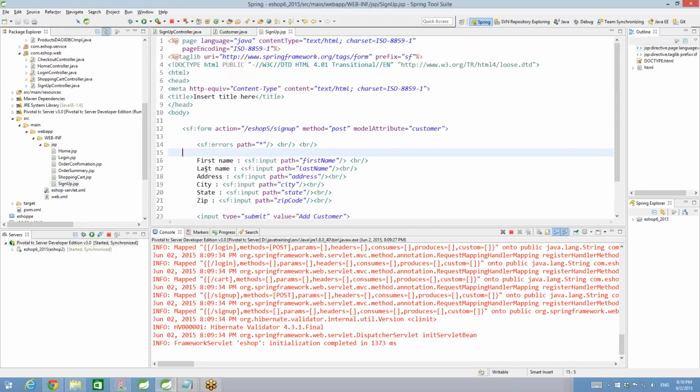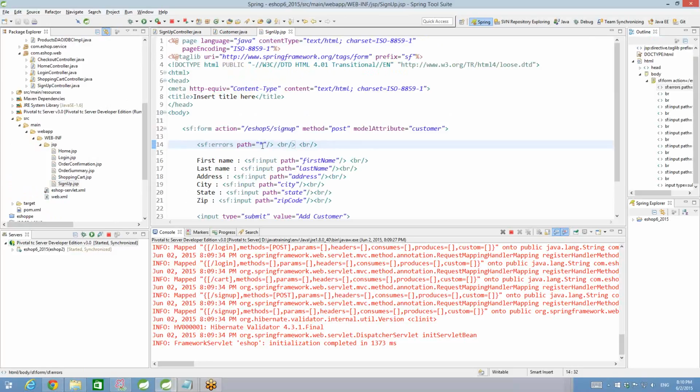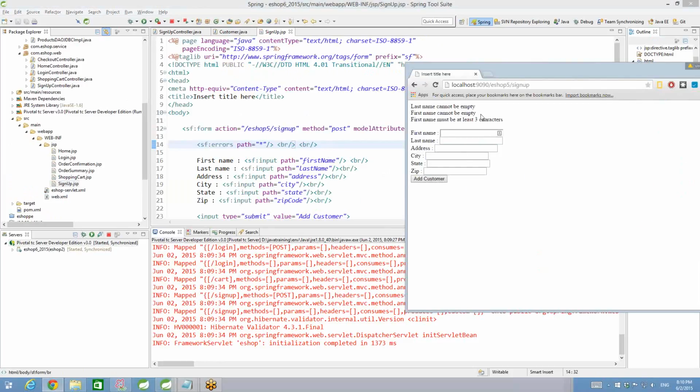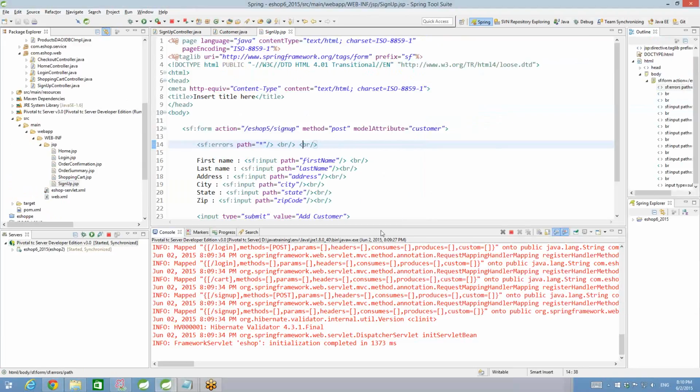signup.jsp, in the JSP page we said, hey, please display all the errors. See here, path equal to star. If I had put first name there, then it would have displayed only two: first name cannot be empty and first name must be at least 3 characters. Here, I'm displaying all the error messages.